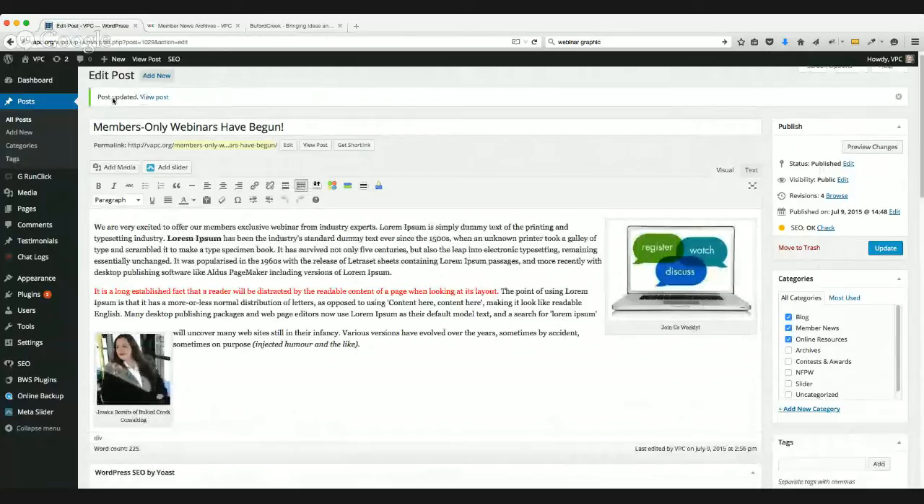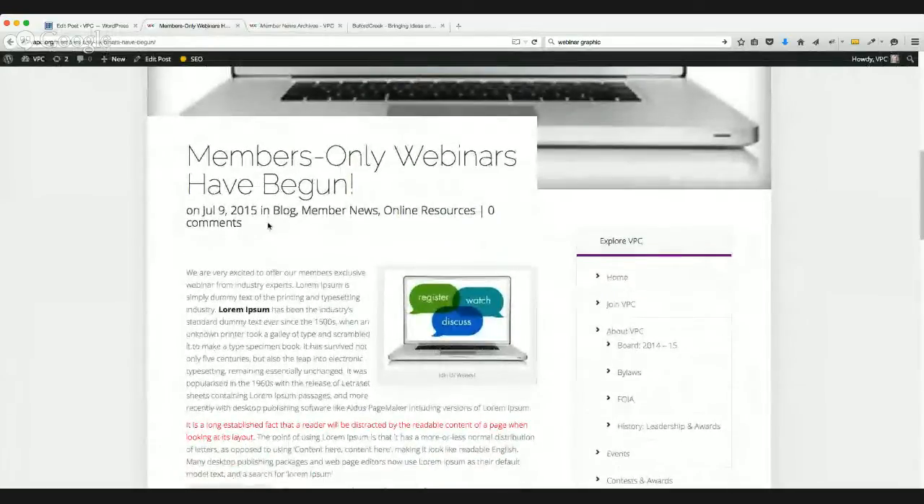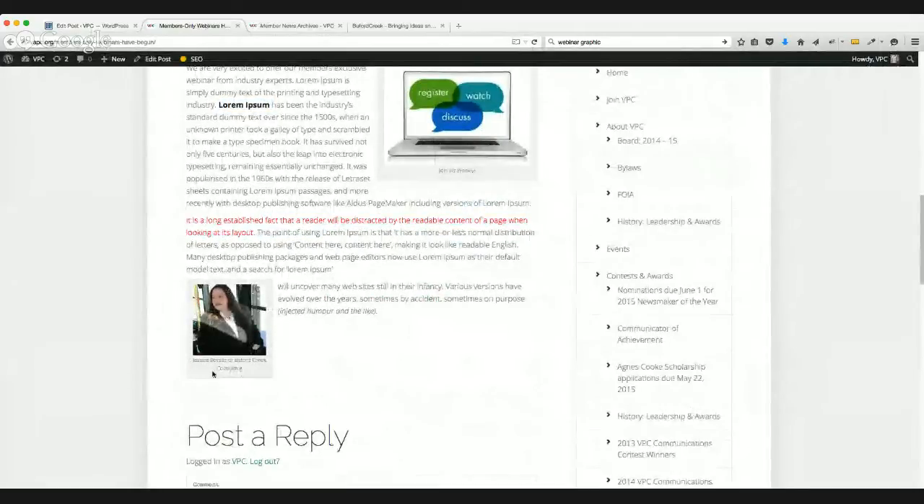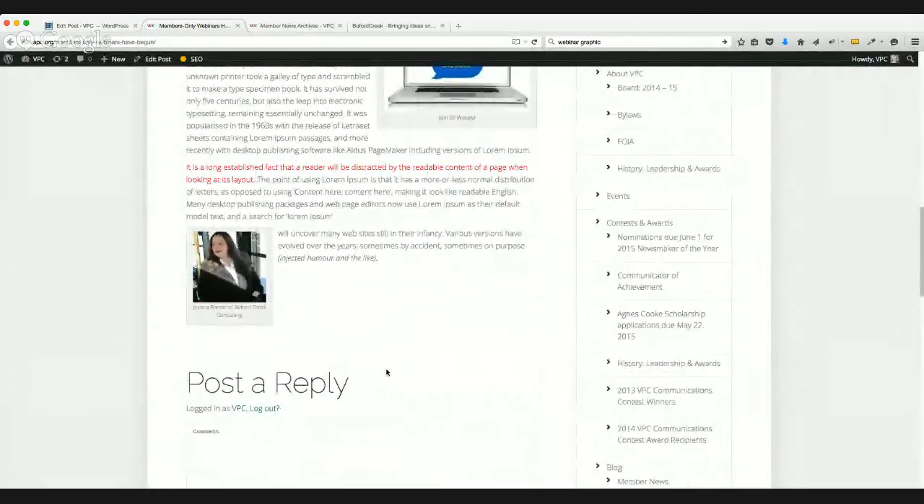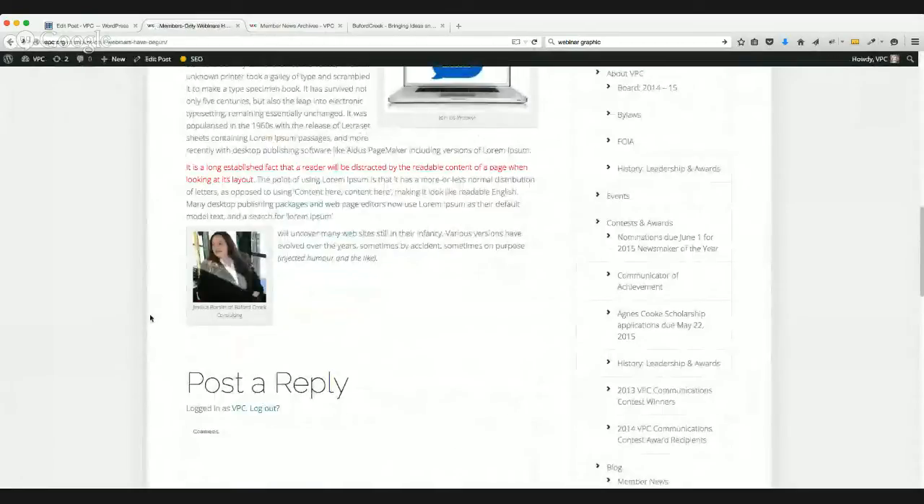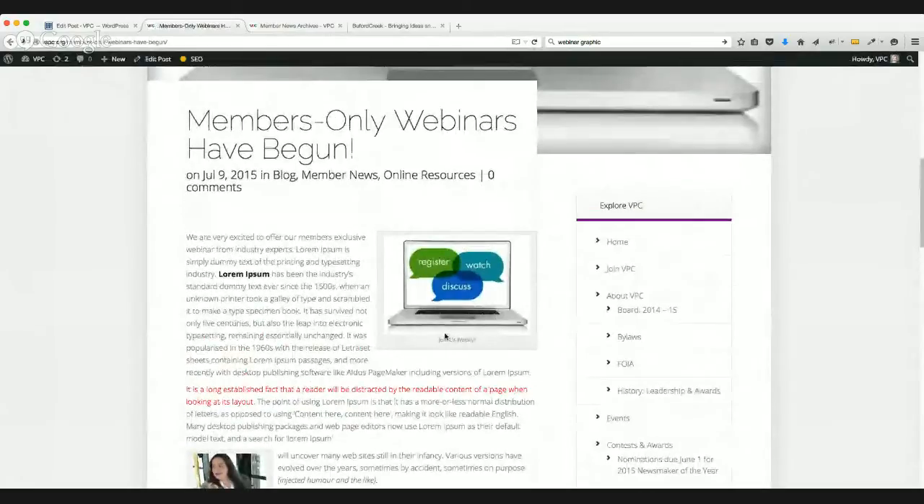So it says post has been updated, view post. So now we can see that everything we bolded is bold, everything we made red is red, and now our new picture is here. And when you click that new picture, it takes you to BufordCreek.com. So it is as simple as that. Again, if you have questions, please feel free to use the chat box.